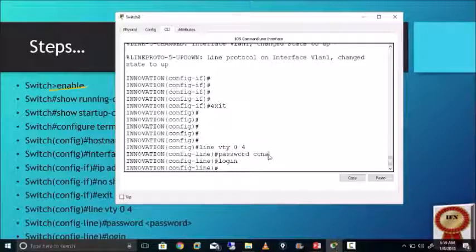So if someone is trying to log in to the switch by using telnet, they need the CCNA password. And login is a command to tell the router to ask everyone for the password whenever they want to log in to the switch. Normally if you're not giving the login command, what will happen? The switch will not ask for any password, and the person will log in to user mode without being asked for any password.